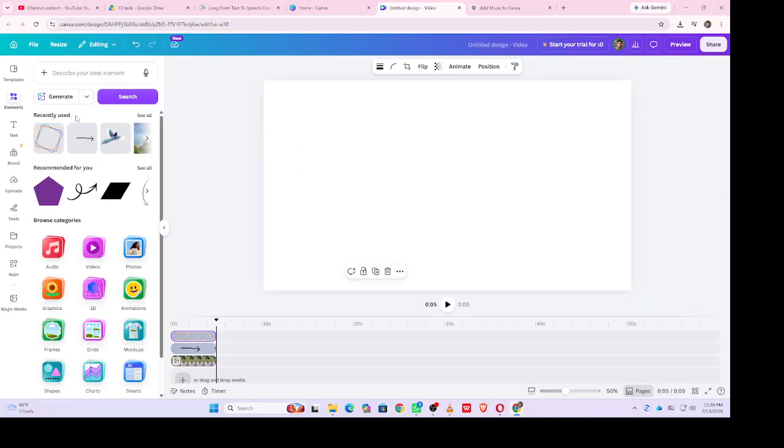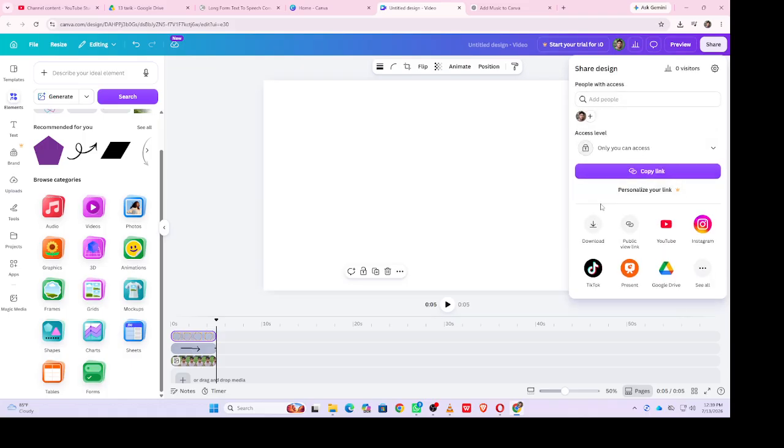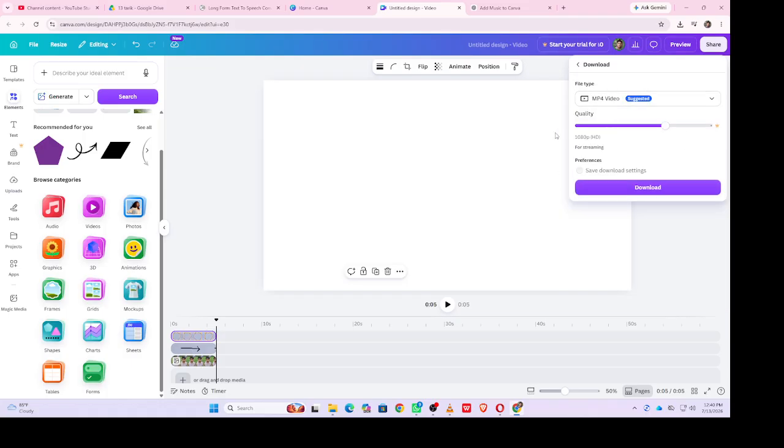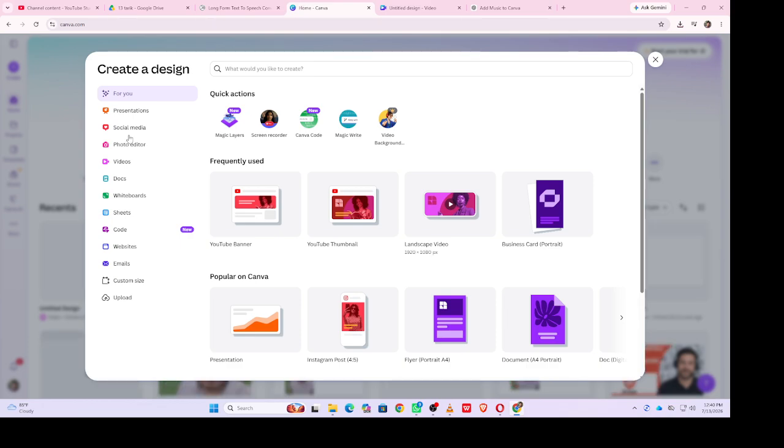Once you're satisfied with your animations, click Share in the top right corner and select Download. Choose the appropriate file format, such as MP4 for videos or GIF for animated graphics. Adjust any export settings if necessary, and click Download. Your animated Canva design is now ready to share on YouTube, Instagram, TikTok, Facebook, your website, or anywhere else you want to showcase your content.